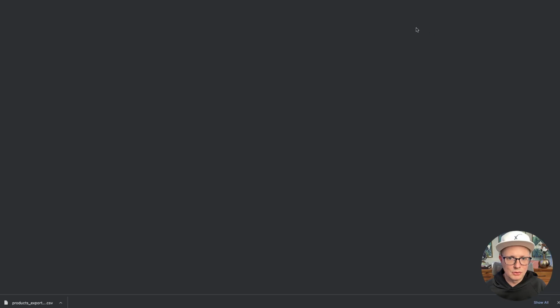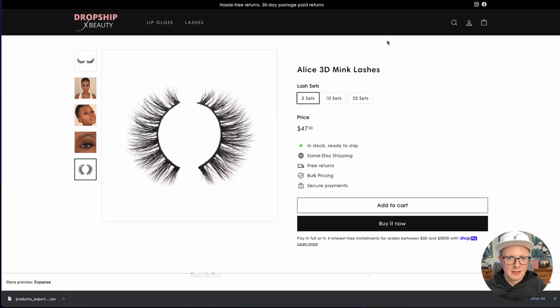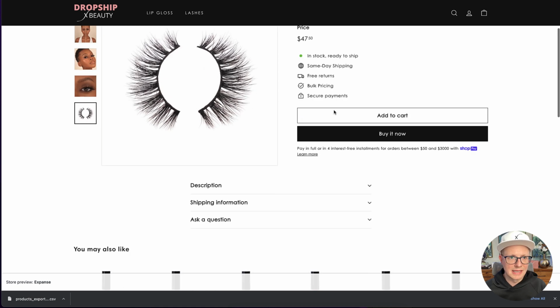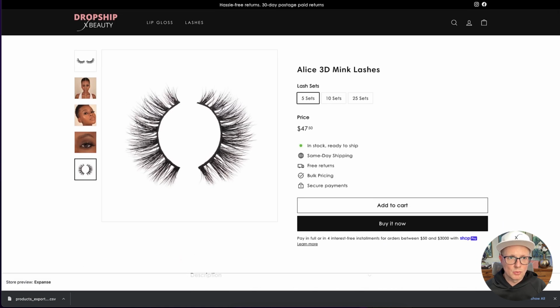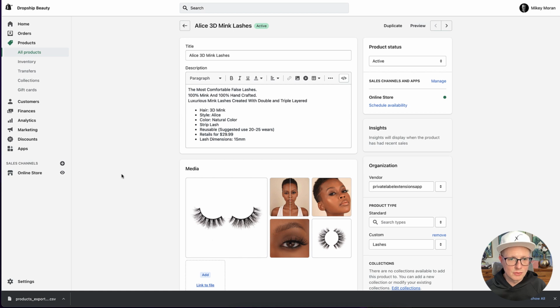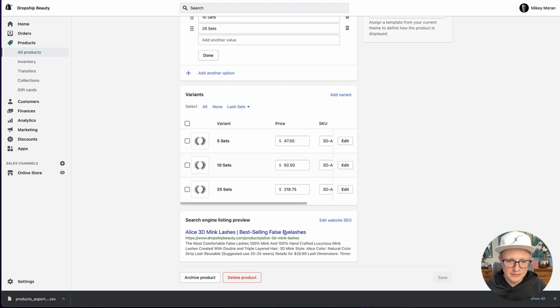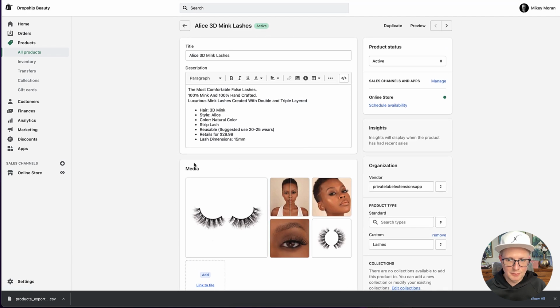We can click preview. I can show you what it looks like now. These are the real 3D mink lashes, definitely much more expensive than standard 3D mink lashes, but we're going to be able to have these available in bulk. And yeah, this looks pretty good. It already has everything. Now, remember, I'm going to want to go back on each one of these products and definitely work on the SEO, because you can see this looks kind of messy, but that's about it.